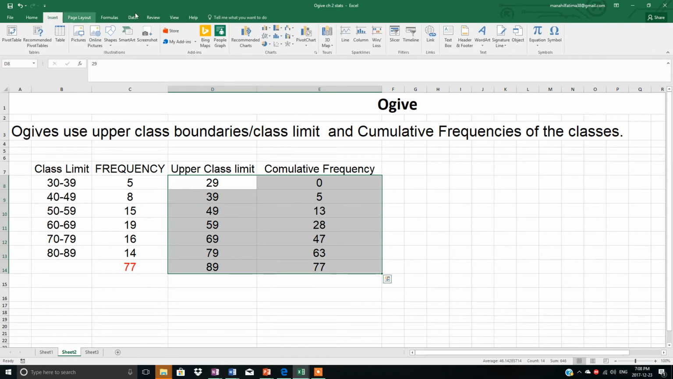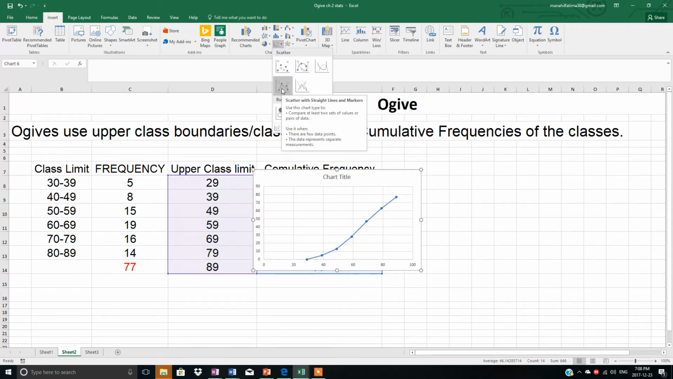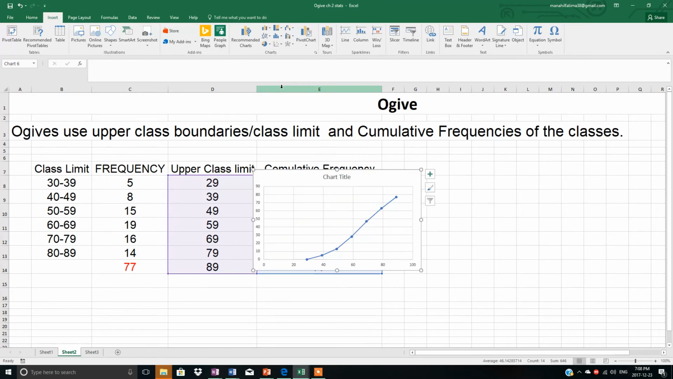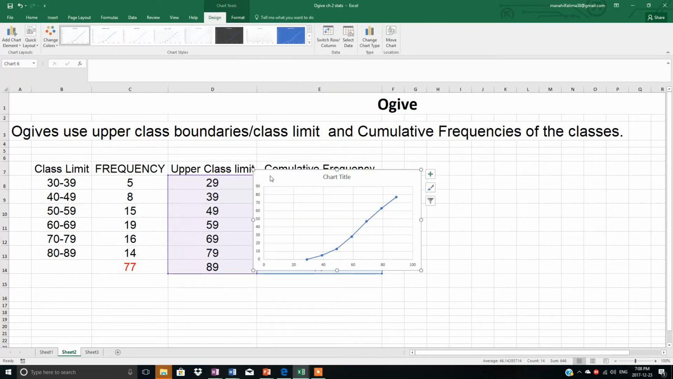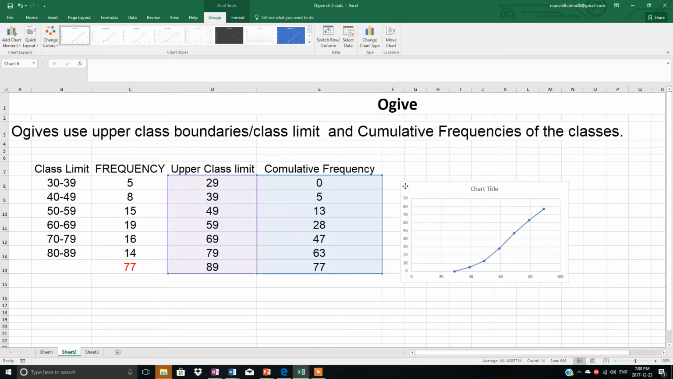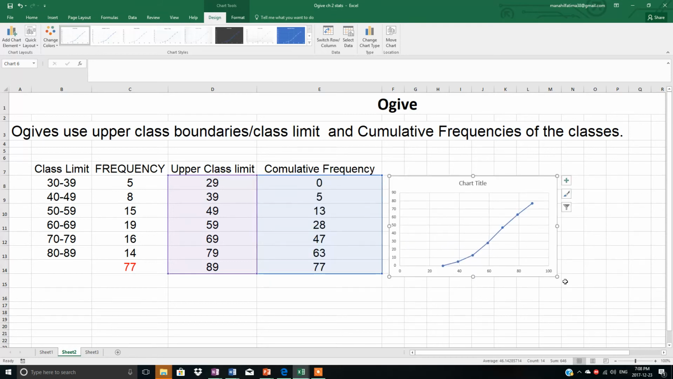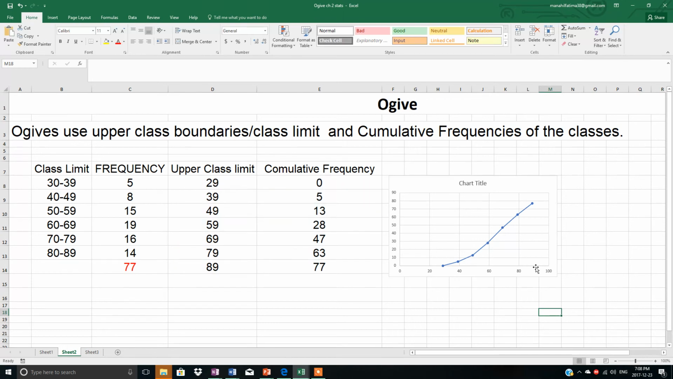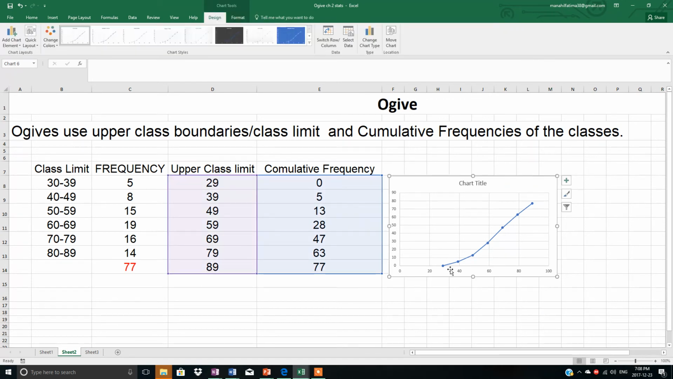Go to Insert and then Scatter chart. We will use a scatter with straight lines and markers here. Right, I will move this chart here so it will be more clear. Right, so now it stretches to the x-axis, so it means it starts from the 0 frequency.